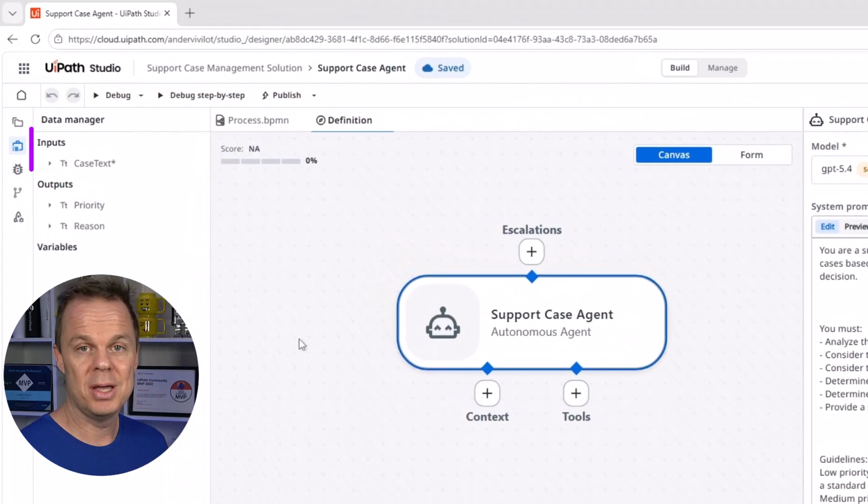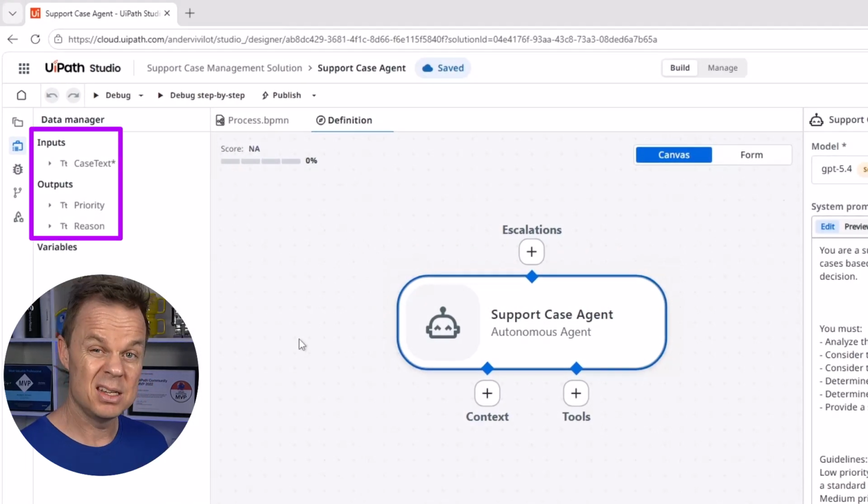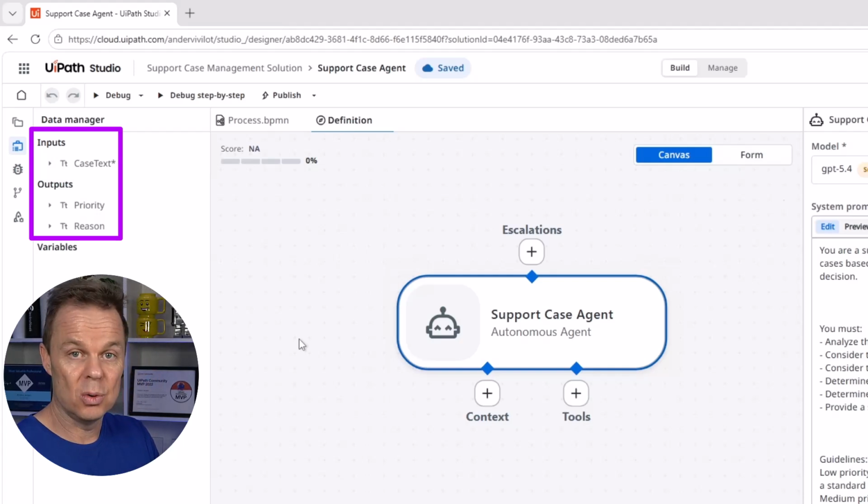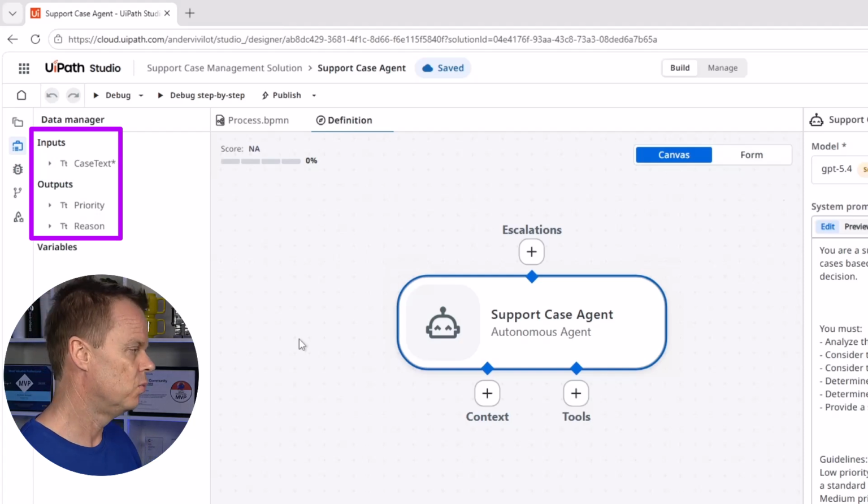The input is simple, that is the case text, the support request from the customer. Priority in the output is what we can use for routing. So what should we do next in the process? Reasons explain why the agent has made that assessment.